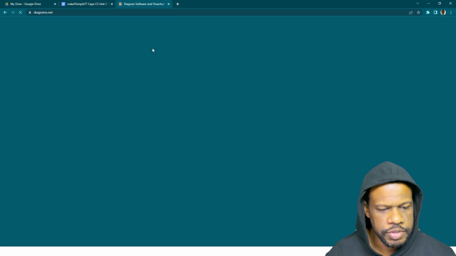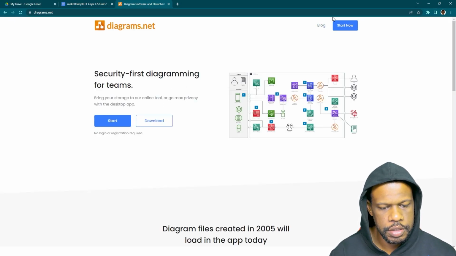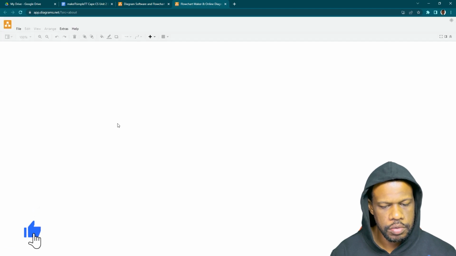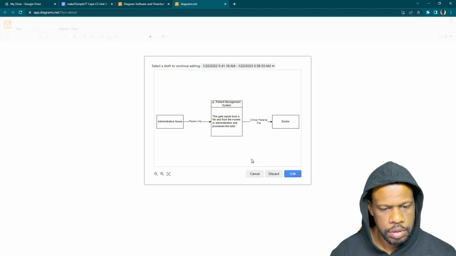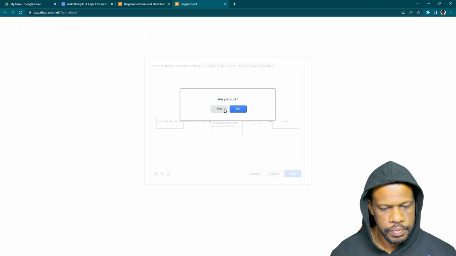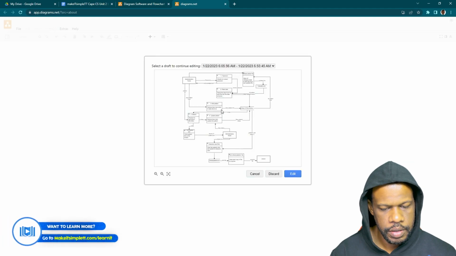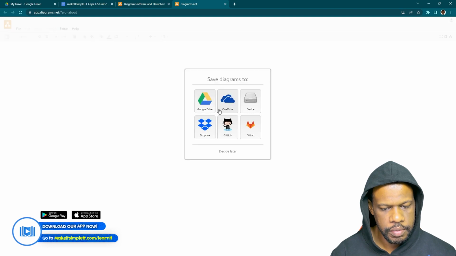Alright, so you go to diagrams.net, you just open it. No need to create an account. Oh look, they have my previous one here. Oh, no, I saved it already. Discard, yeah, I saved it as an XML file already.